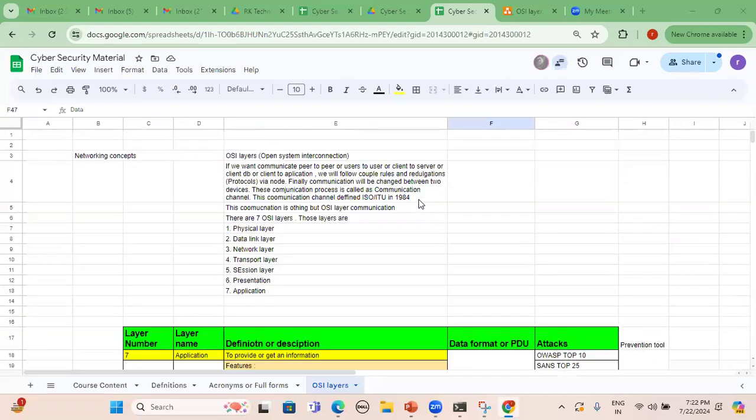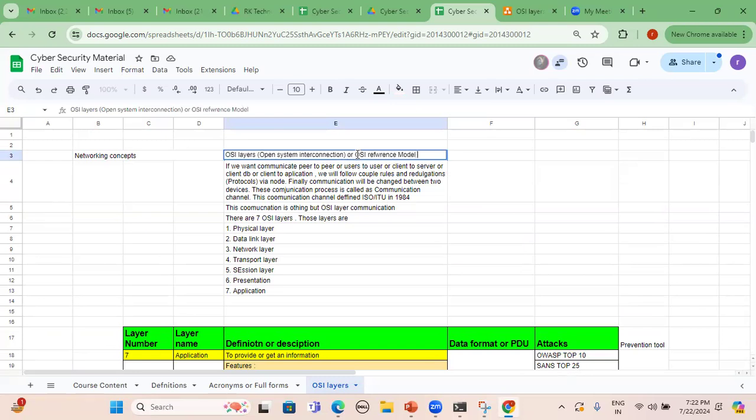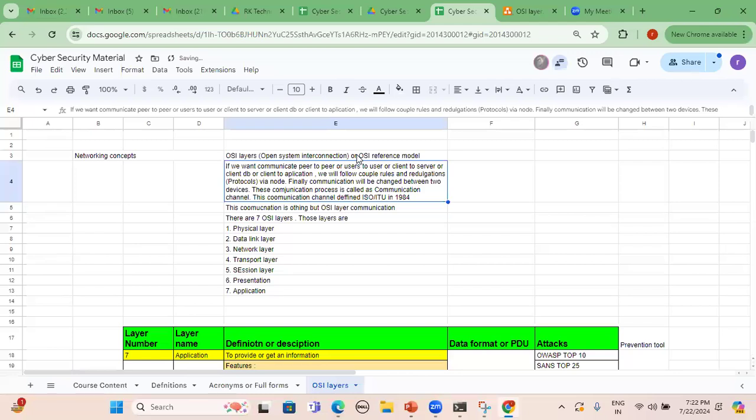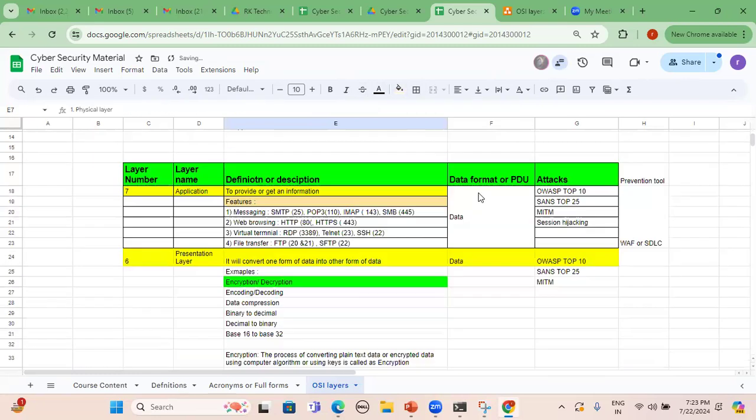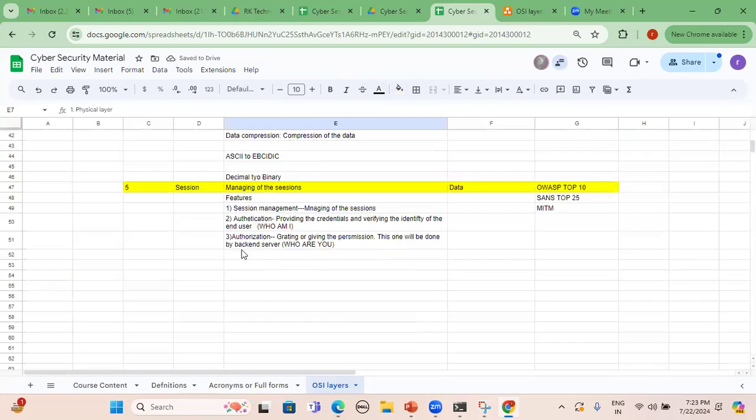And I forgot to say one thing yesterday. OSI layers' other name is OSI reference model. I'm saying this because in one interview, I had explained OSI layers in class but did not give the term OSI reference model, and that person got confused thinking OSI layers and OSI reference model are different, but both are the same. So that is about the overall session layer.